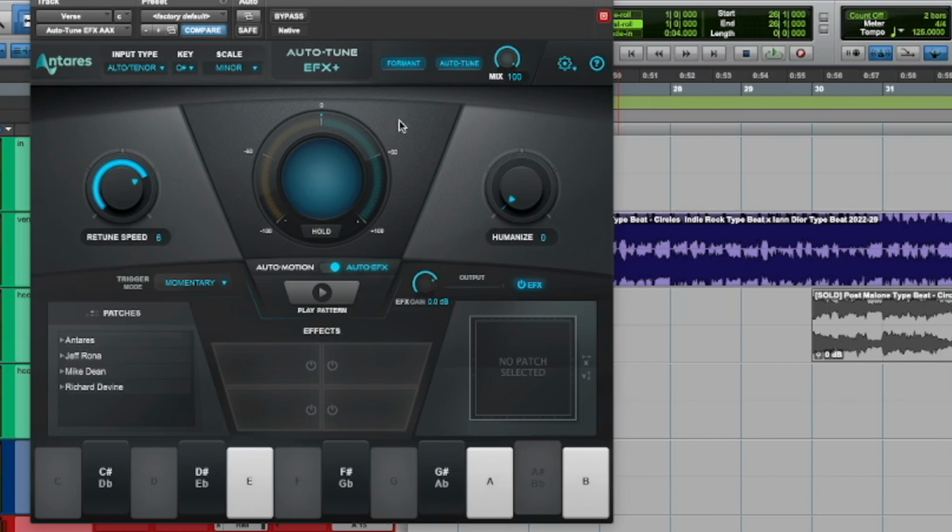This main center area shows you what note is being played, orange indicating flat frequencies and turquoise indicating sharpness. The key roll at the bottom is doing the same thing, while also allowing you to control which notes are active and inactive.